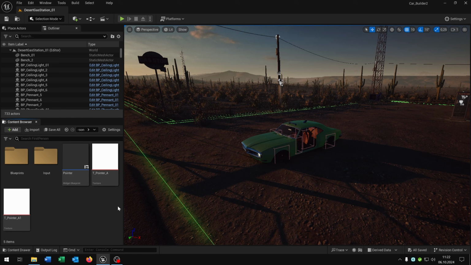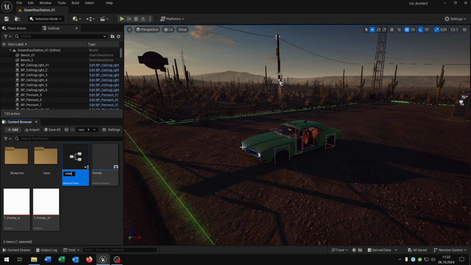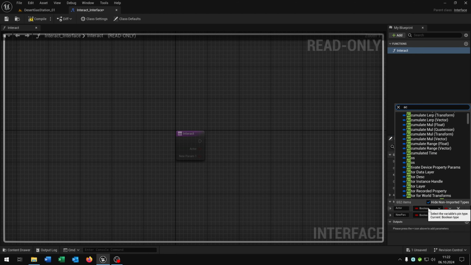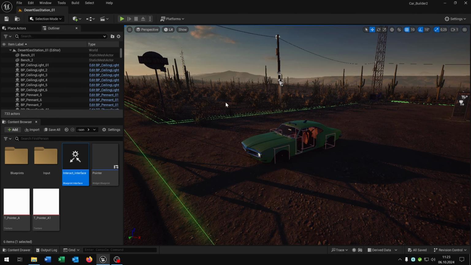Let's start with an interact interface, so right click, blueprint interface, and let's call this interact underscore interface. Open this up, this gets one function, interact, and two inputs. The first one will be the actor itself. This is of course an actor object reference, and the other one is the socket as a name. Compile and save this, so we can close this one.